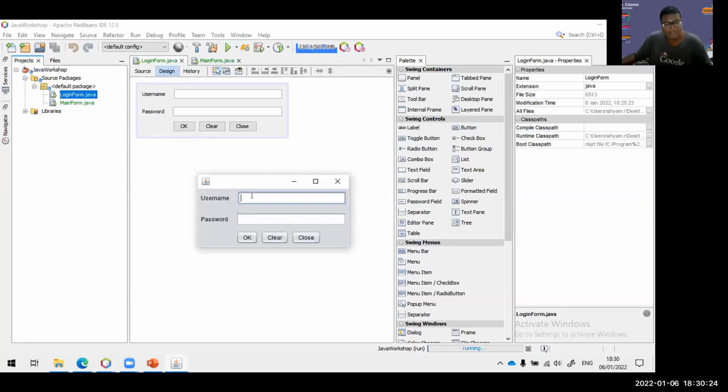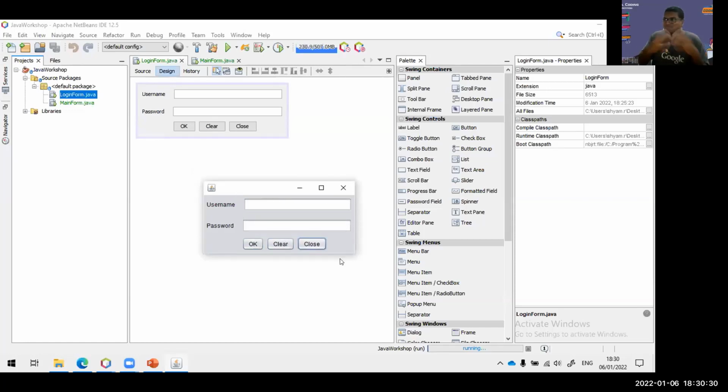That's missing. And then these buttons don't do anything, right? So it's a form, but it's inactive, it's dead. It's there, but it's not alive, it's not doing anything. So these buttons are supposed to do something. Okay, so this is where we will need to write code.